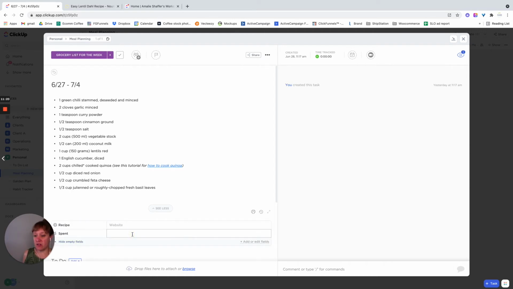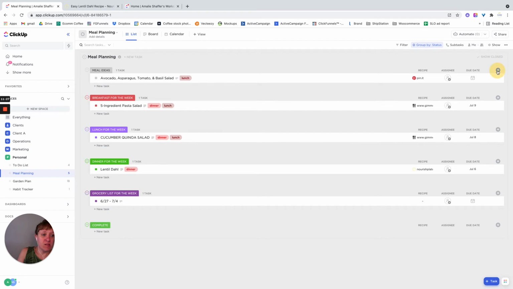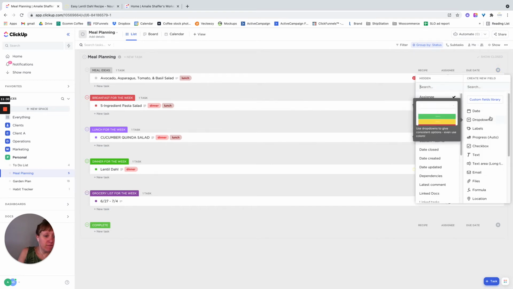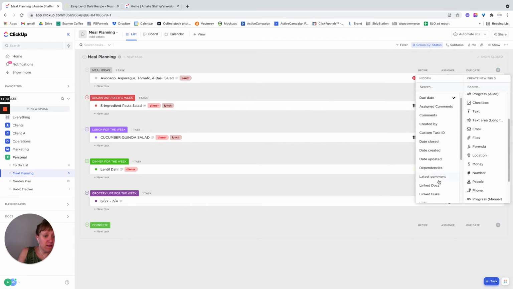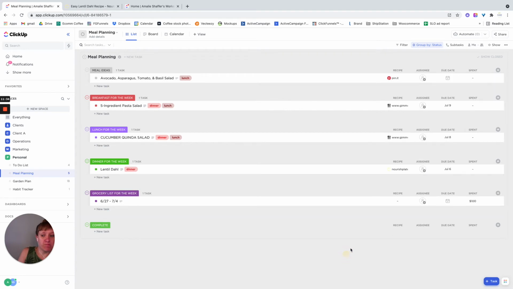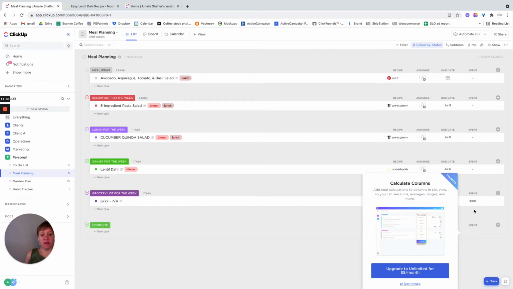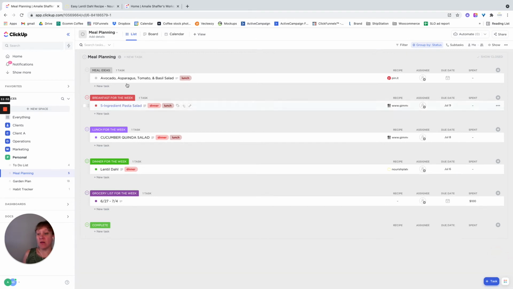And let's say we spend $100. So then over here, you'd add the custom field spent. And then if you have the unlimited plan, then you can actually calculate columns. So you could see over a month, over 2 months, over 3 months, what you spent on groceries if you wanted to track that. So that's one way of using it, or second way.